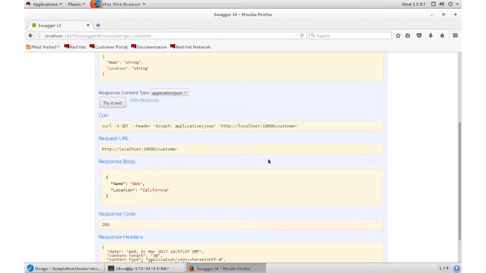So yeah, that's it. Just a quick and simple video on how to deploy a BWC application into Docker using our Maven plugin. Thank you.